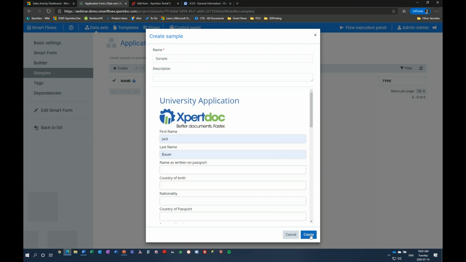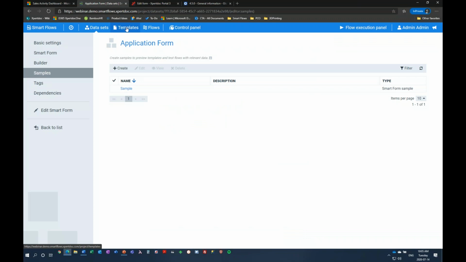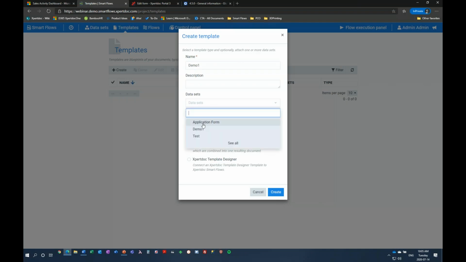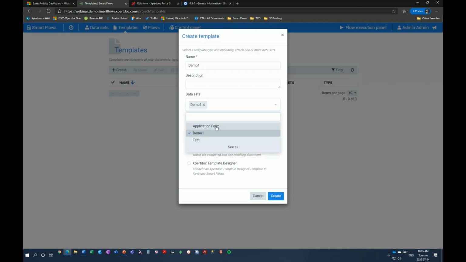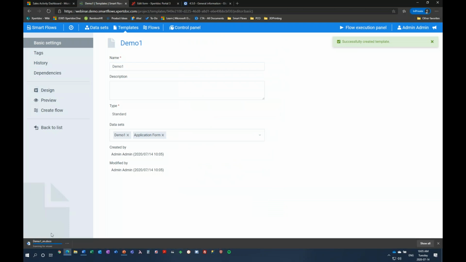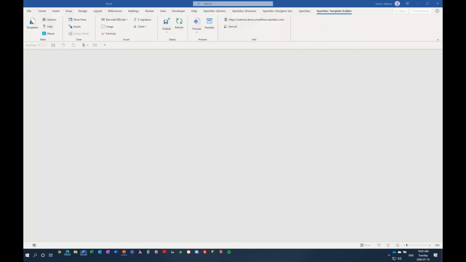All right, so both data sets are now created. So next step is to create the template to use those data sets. So let me go here and create real quick my template and select both data sets, right? And real quick, I will simply map a couple fields in my template so we have at least something to generate.